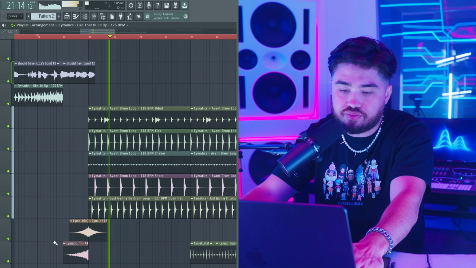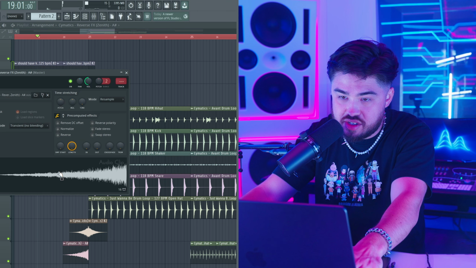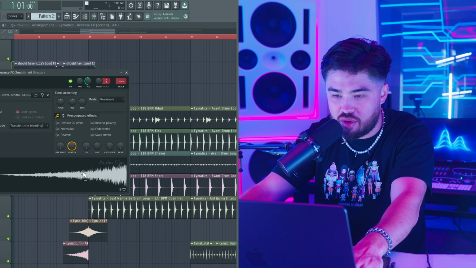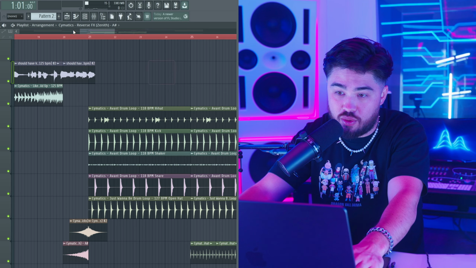And actually in this case, sometimes in some of our folders, you can actually find reverse effects. So that's like a little one I added on top of it.